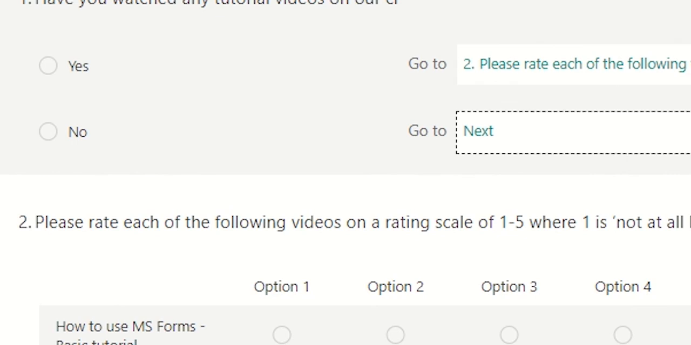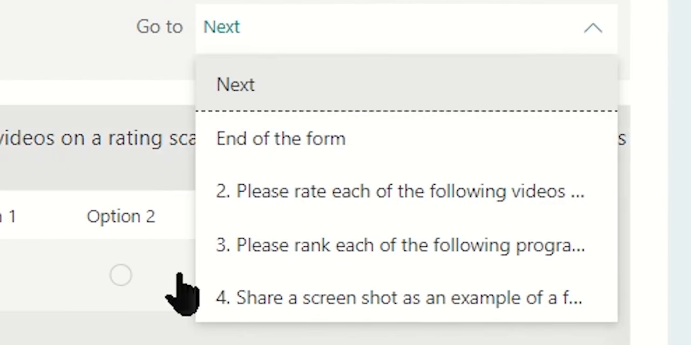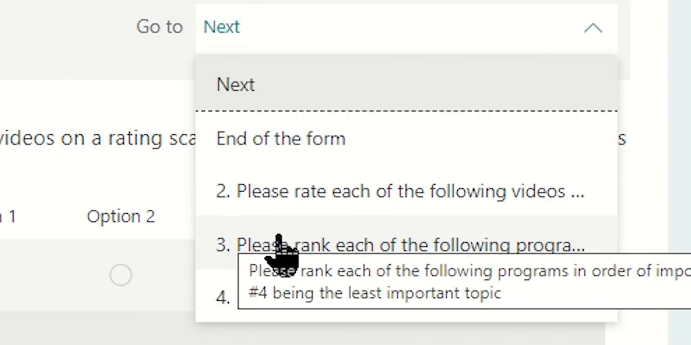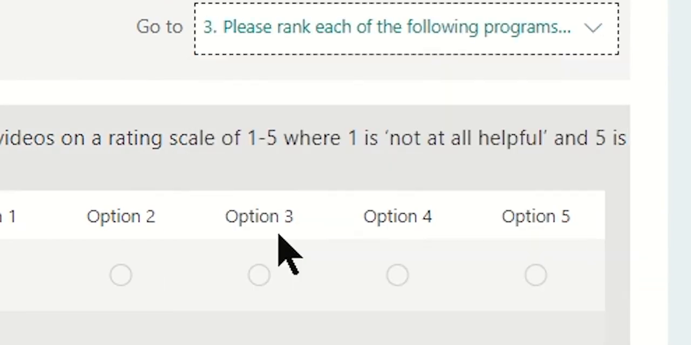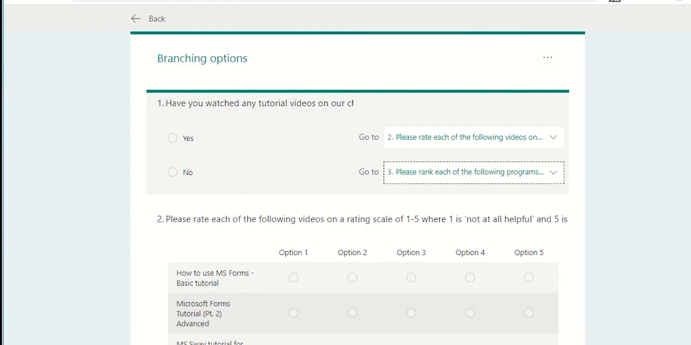Now, what about the no? Do we want to end the form, or we want them to give us ranking? Let's say we want them to rank the important programs. Okay, and let's view, and we're going back to explore some features.